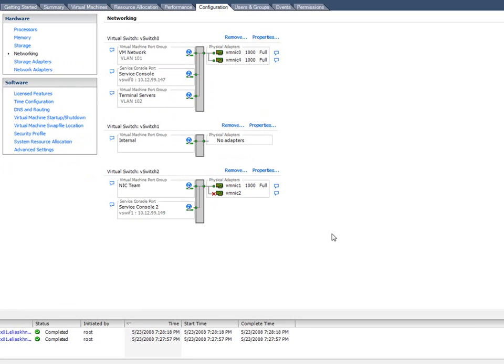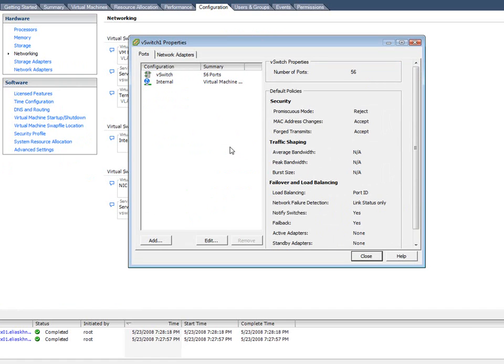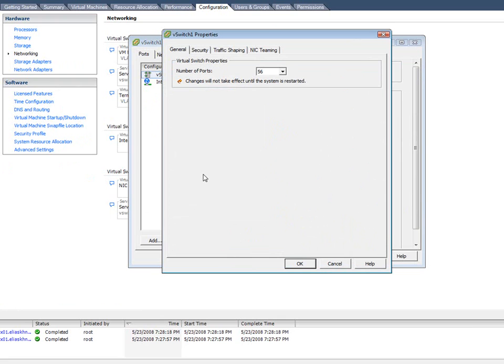But what kind of properties can we configure for a virtual switch? So let's take a look. Let's go into one of the virtual switches here. Let's click on properties, select the virtual switch, and click on edit down here, and you're going to have several different tabs that help you configure your virtual switch. Now check this out. This is really cool.